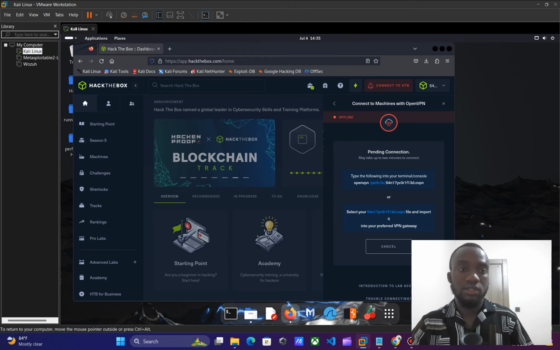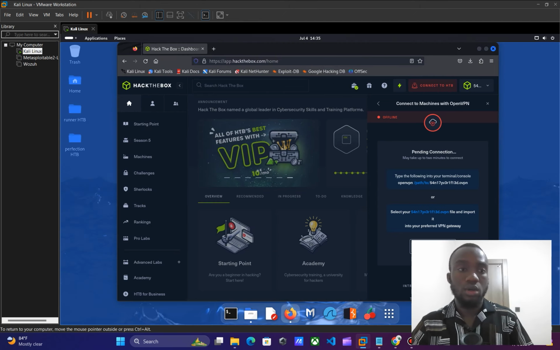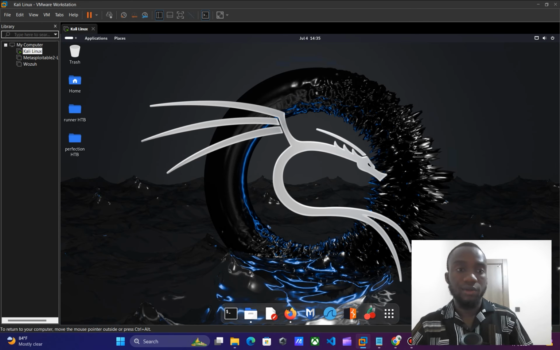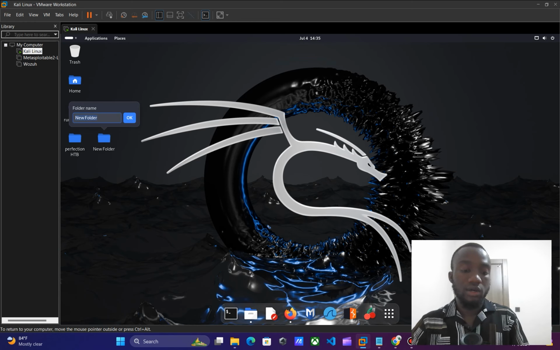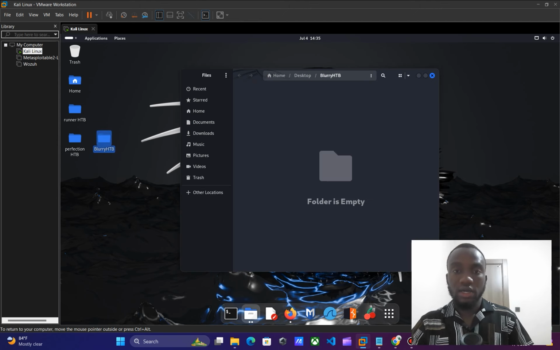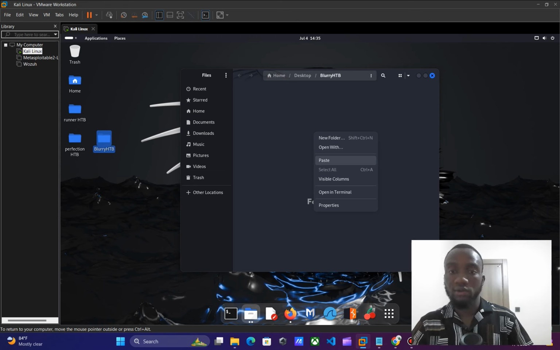I'm going to minimize this, and I will go back to my desktop directory. Inside my desktop directory, I'm going to create a new folder. This folder is going to be called Blurry HTB, and I'm going to click on the OK button. Once this folder has been successfully created, I will navigate into this Blurry HTB folder by double clicking on it, and I'm going to paste the file we've just downloaded from our Firefox browser.